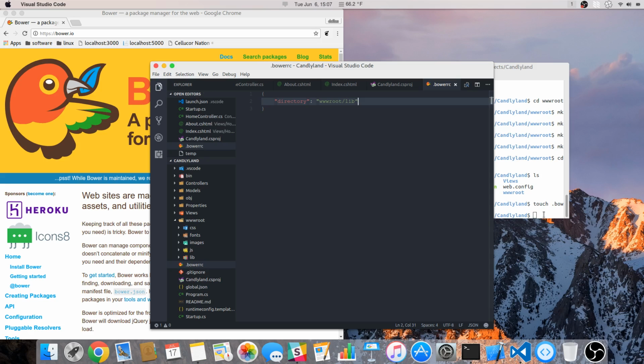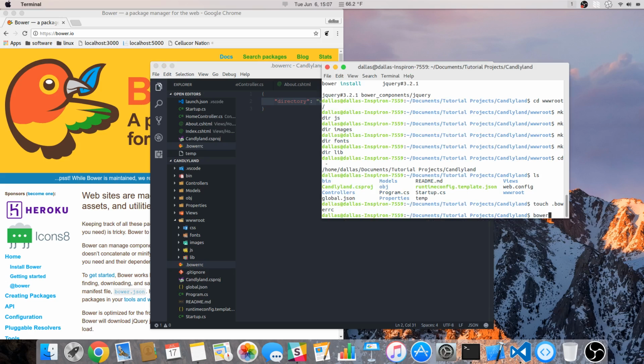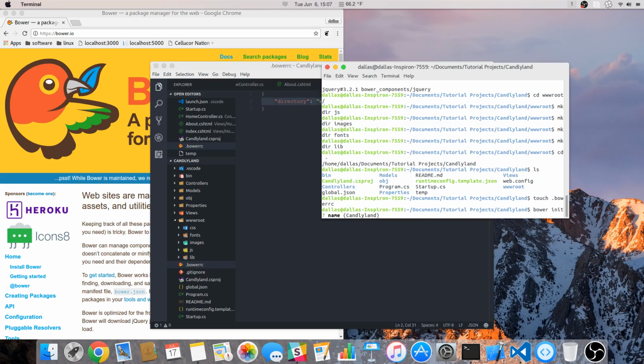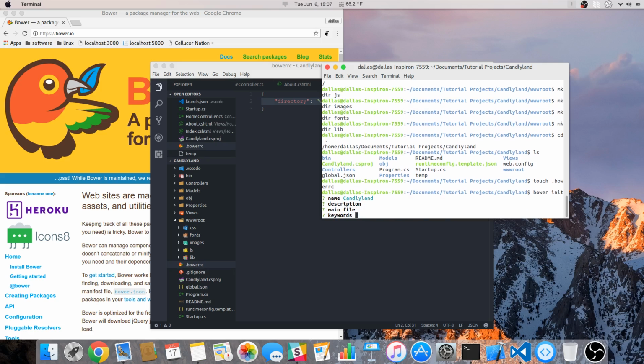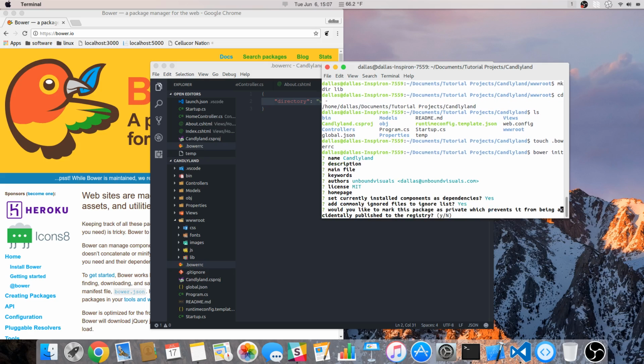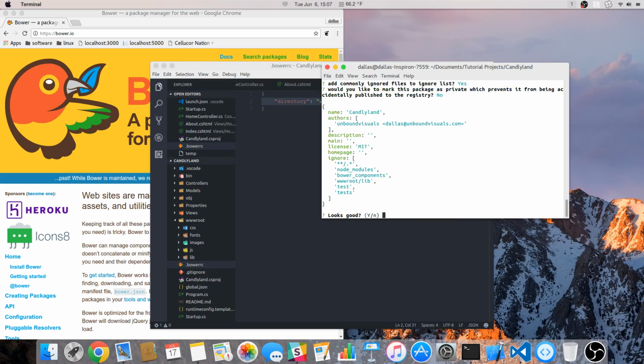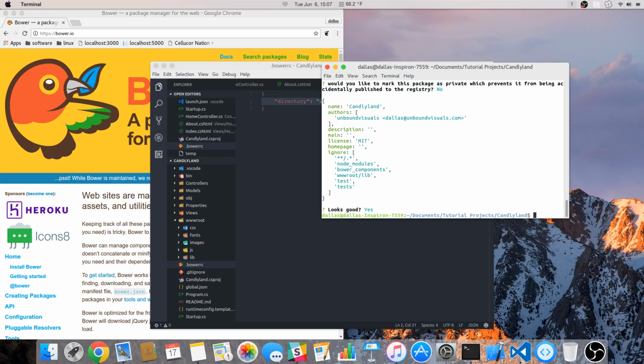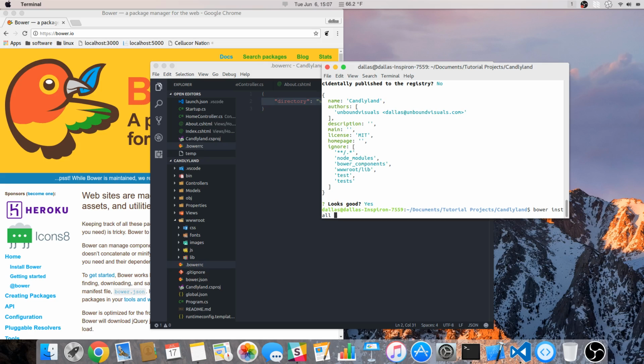So now when I come over here and I do a bower init, initialize, Candyland's fine, description, you just click enter on all this. In your actual project, you probably want to fill it out, but it doesn't really matter. So now we have another bower.json file. And so for now, we're going to do bower install, and then for this, --save.